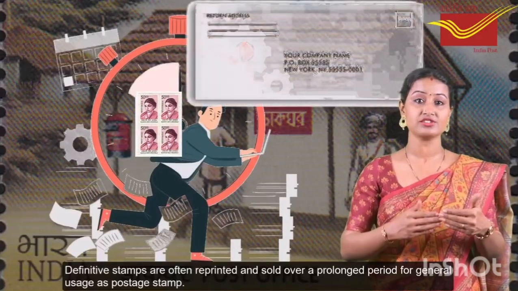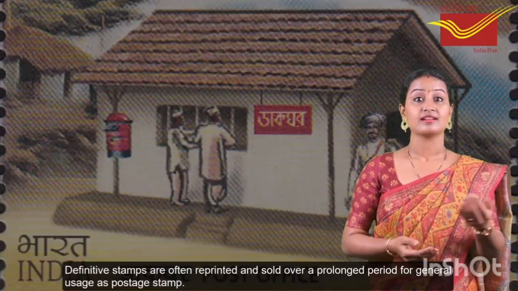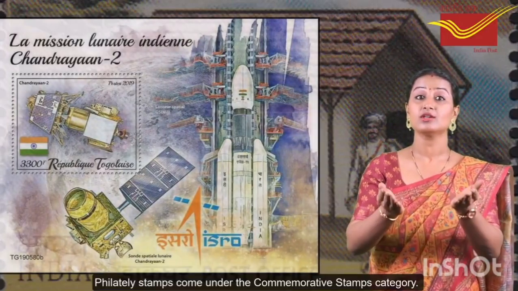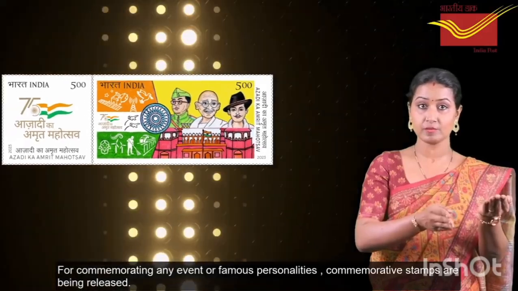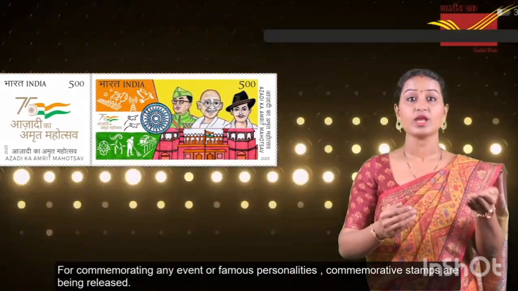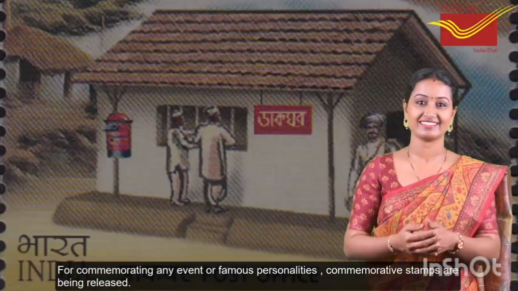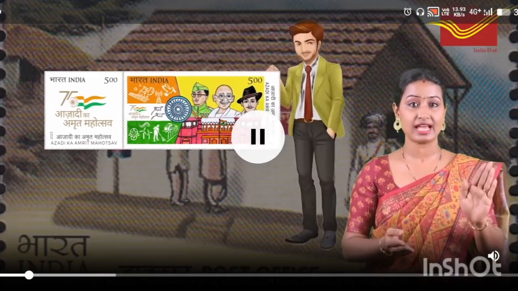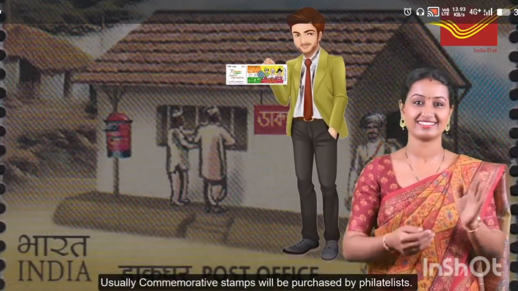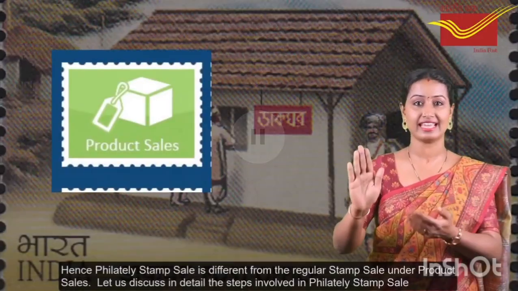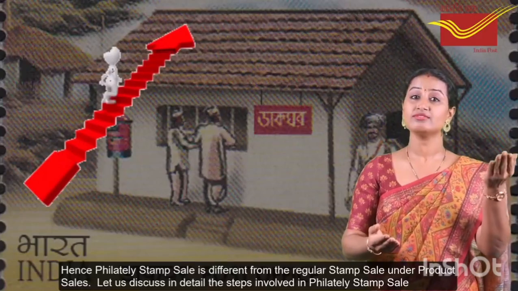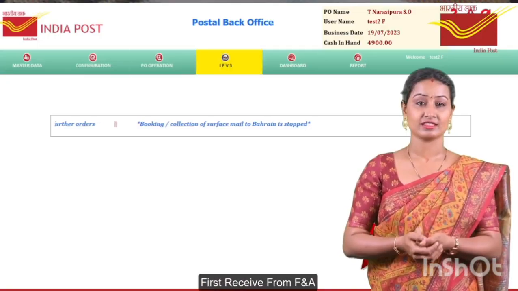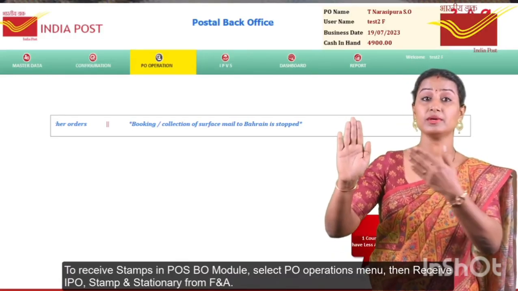Definitive stamps are often reprinted and sold over a prolonged period for general usage as postage stamps. Philately stamps come under the commemorative stamps category. For commemorating any event or famous personalities, commemorative stamps are being released. Usually, commemorative stamps will be purchased by philatelists. Stamp sale is under product sales. Let us discuss in detail the steps involved in philately stamp sale.